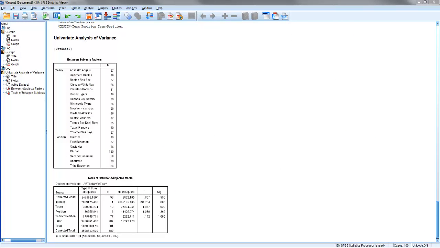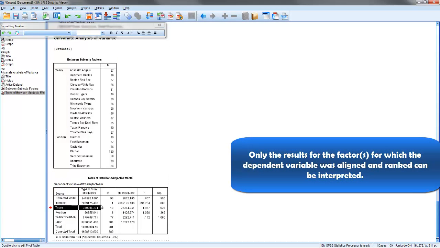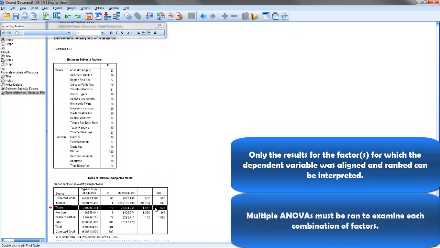This output should look familiar if you've run factorial ANOVAs before. However, only the results for the team factor can be properly interpreted. You'll have to run a factorial ANOVA using each of the other ART dependent variables that ARTool created to interpret the other two combinations of factors.